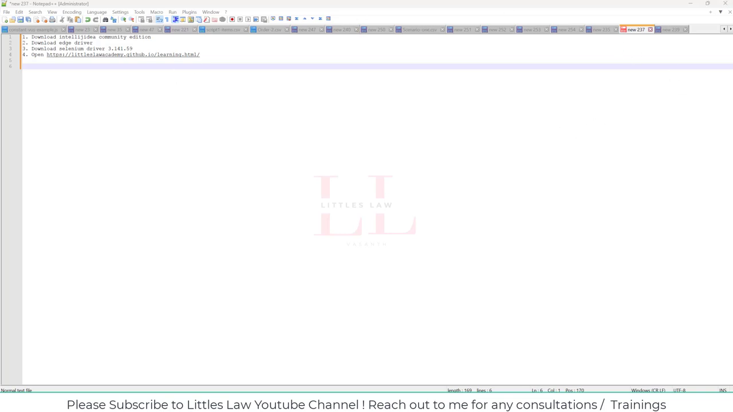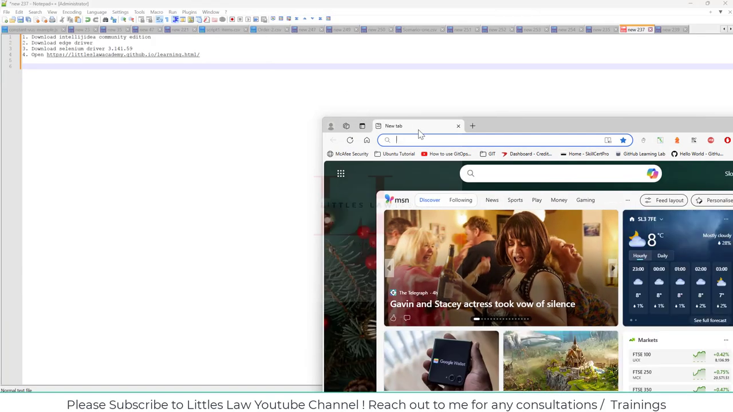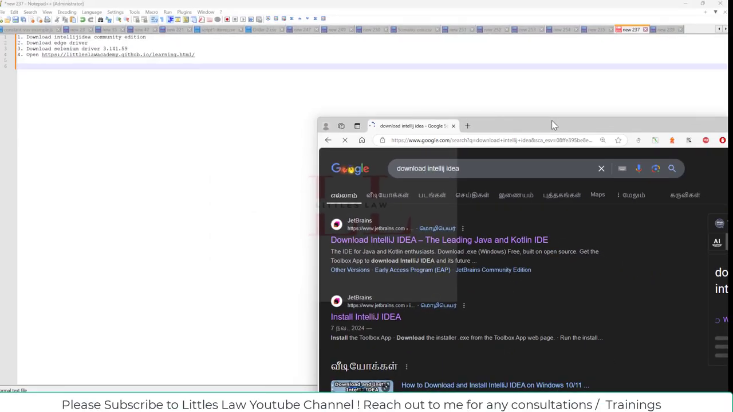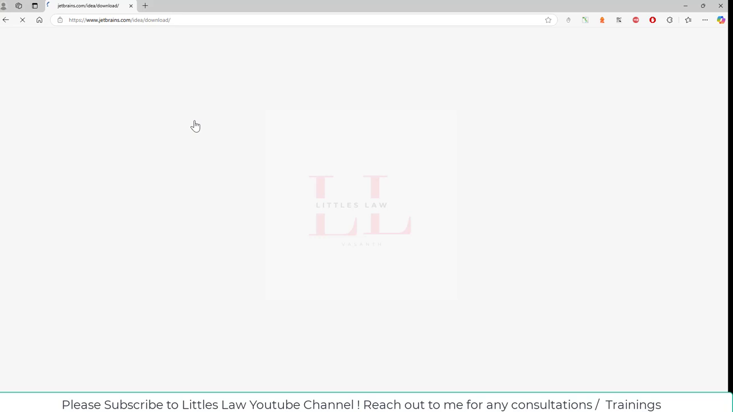And the first part is downloading IntelliJ IDEA. So let me just quickly download IntelliJ IDEA, and that's going to be the first step.